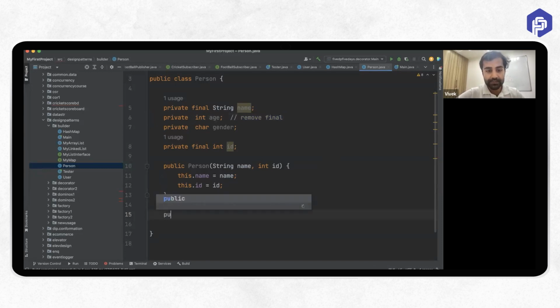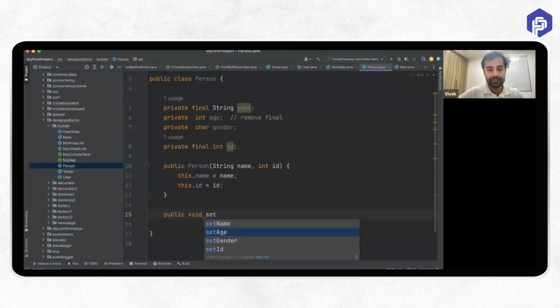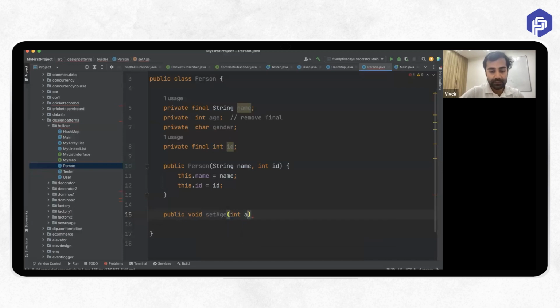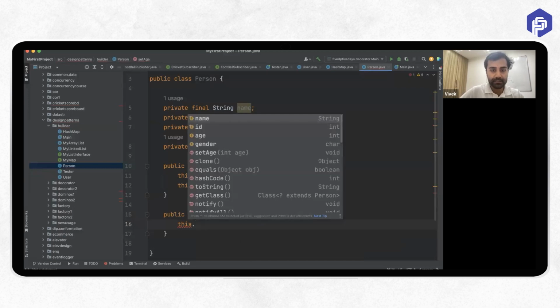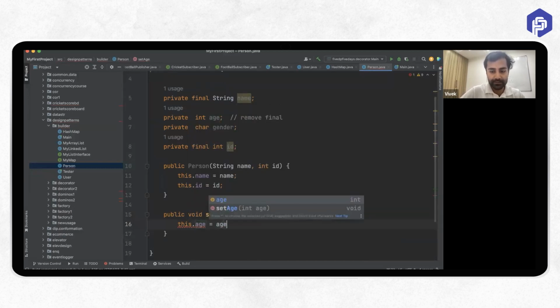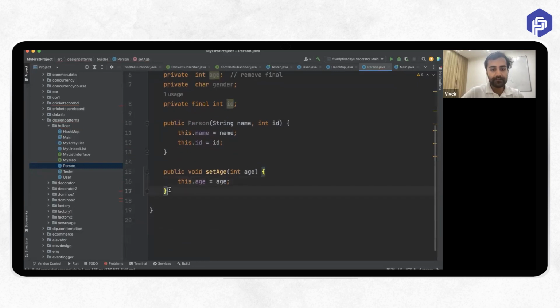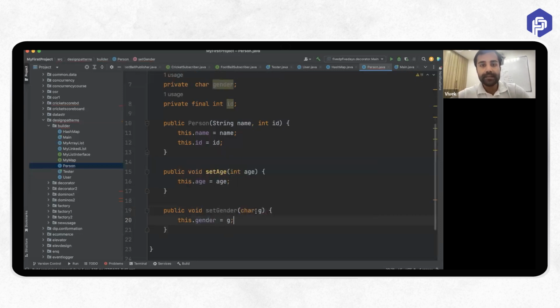So, okay, for now, let's say we have a public void method called setAge. The setAge method takes an age which is passed to it, and it simply does this.age equals age. That's it. Similarly, we can have another method, public void setGender. setGender will take a character g, and it would say this.gender is equal to g. Okay. Makes a lot of sense, isn't it?